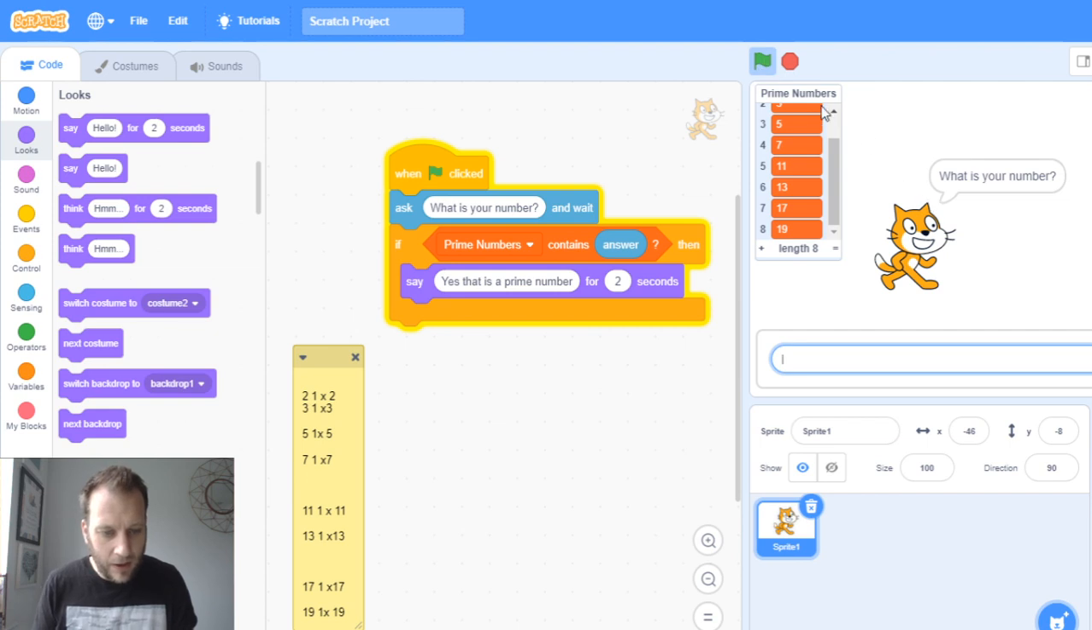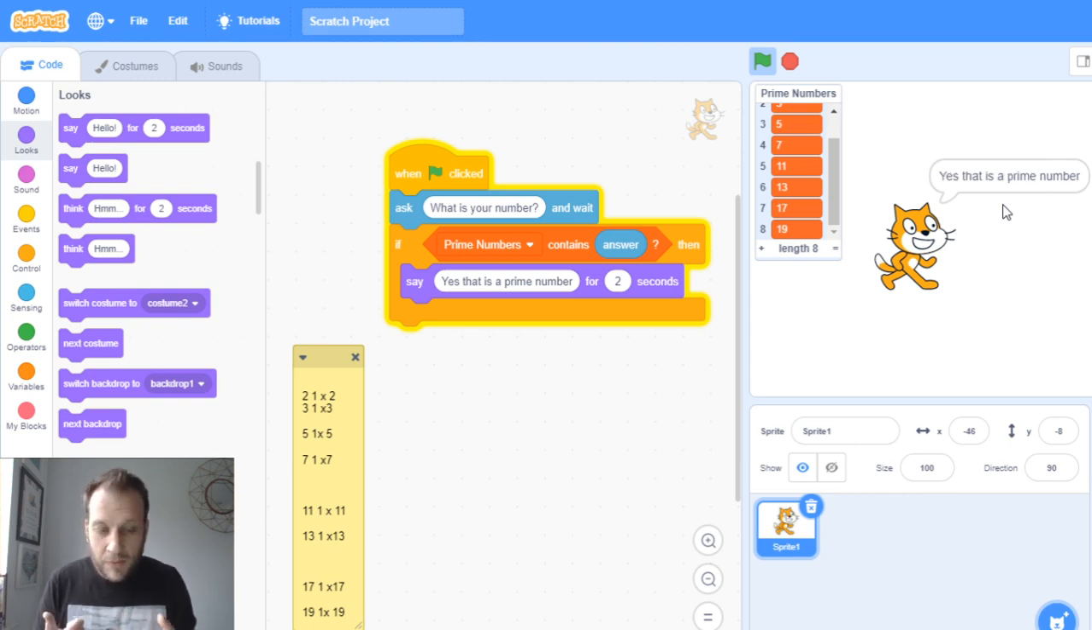So I click go. It says, what is your number? So let's put in a prime number. Let's put in 7. We know that's a prime, and press enter. Awesome, it comes back, yes, this is a prime number, but we better check with one that isn't in the list first.